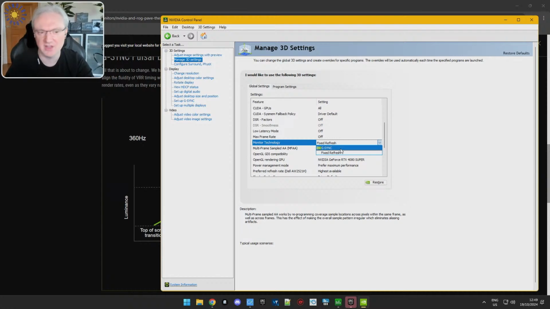And you should, in this section, have monitor technology, and you should see G-Sync. I mean, I have to turn on ULMB, which is backlight strobing, in the monitor menu, and then I see it in here. But yeah, it's probably depending on your monitor.